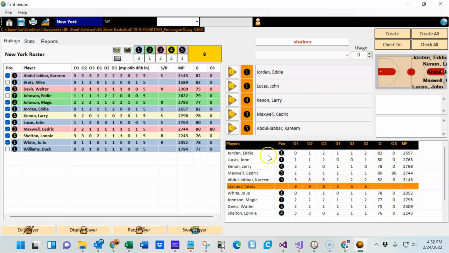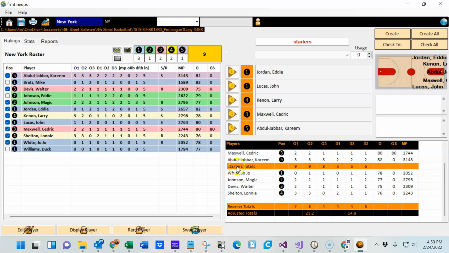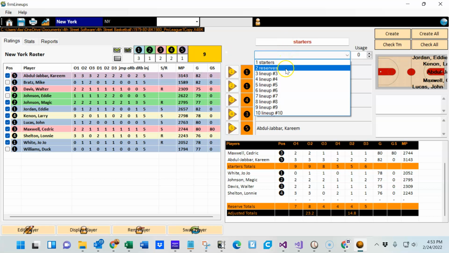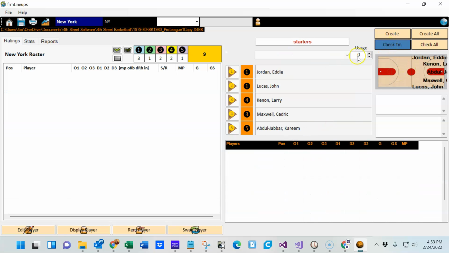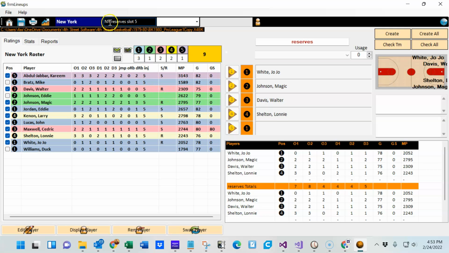So it just created a viable lineup here with Kareem again posted at center. Magic Johnson, though, is my shooting guard here apparently, and so on and so forth. You'll notice that position number 5 is empty because, as we saw earlier, there's only one center posted on the team. So if we go in here and just click check team, it will tell me that New York Reserve slot 5 is empty. So we can go in here and fill that up with a viable player.